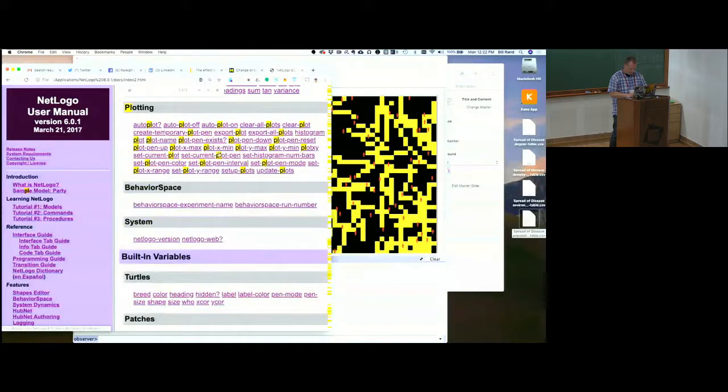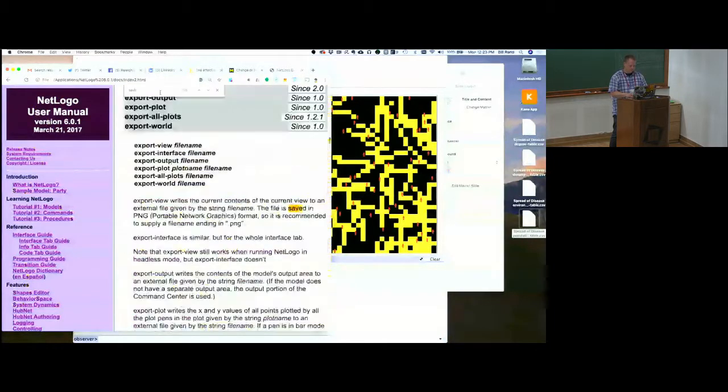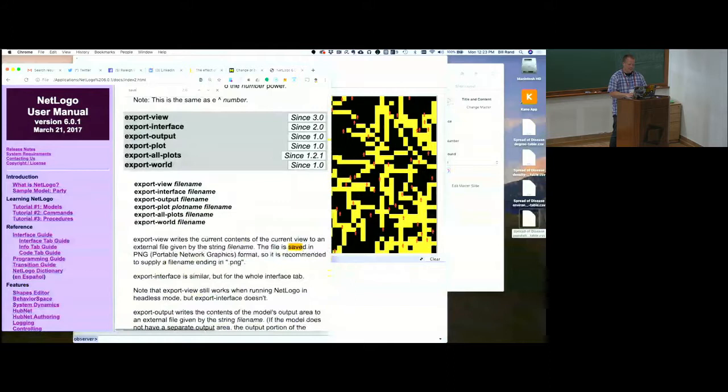Autoplot, plot access. I thought there was a way to save. There you go. Export all plots, right? Export plot, right? These will allow you to export some of the plots directly to a file.